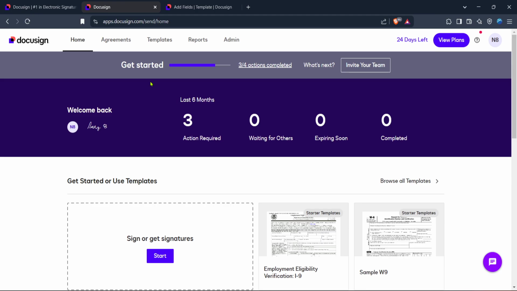After successfully logging in with your credentials, you'll find yourself on the Docusign homepage. Here, you're presented with a dashboard that offers multiple options and functionalities to explore. But for today, our focus is on updating your personal details.